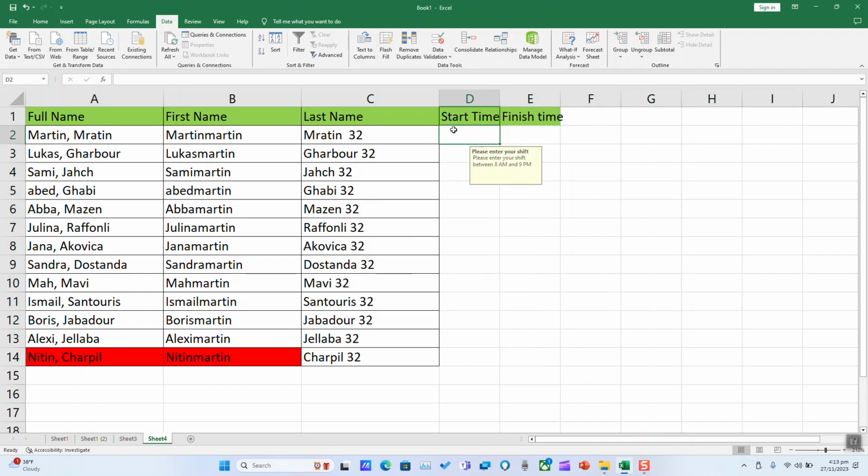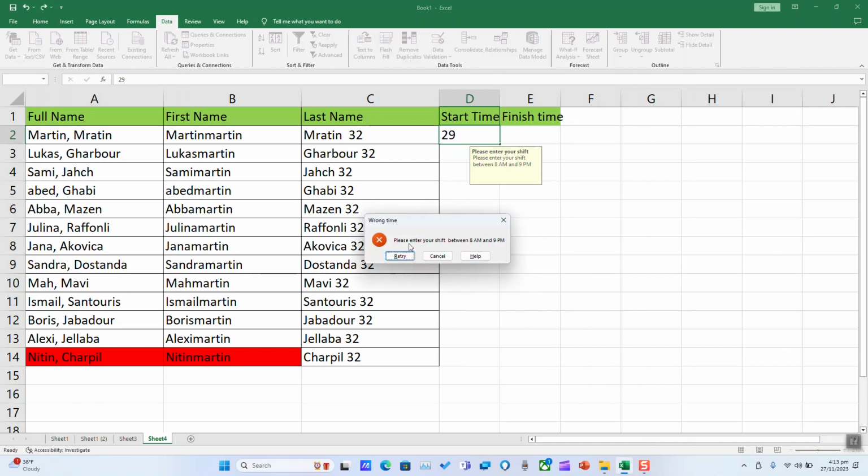Now click in the cell and try to type anything out of the values which you have suggested. If you try to do so, you must see this message, please enter your shift, or the error message which you typed.